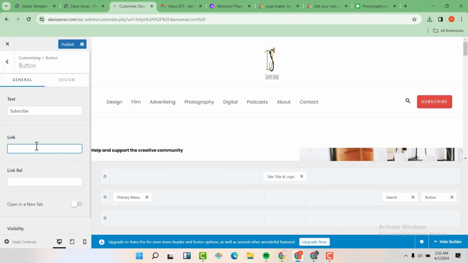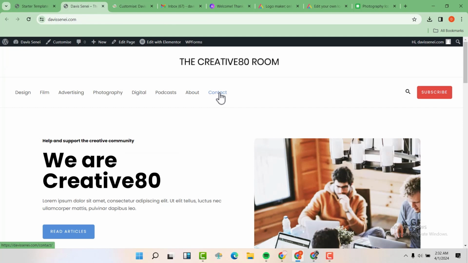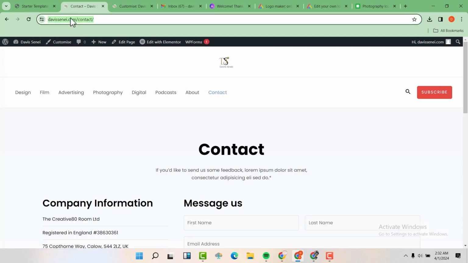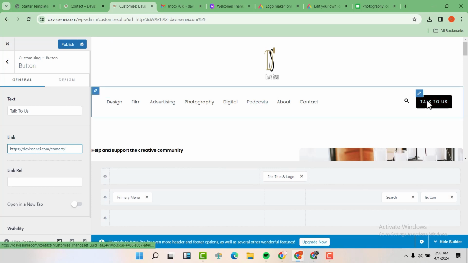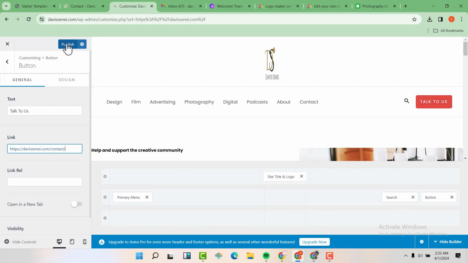But if you don't want them to subscribe like that, you want them to go to your contact page, you can click here and say talk to us, and you'll see it will change. Then you can link to that page where it's contact page. So I'm going to click on contact page, and I'm going to copy this link. Then I'm going to put it here. So you can see when we go there and click on talk to us, it will take us to that particular page. Then click publish. Then go back.